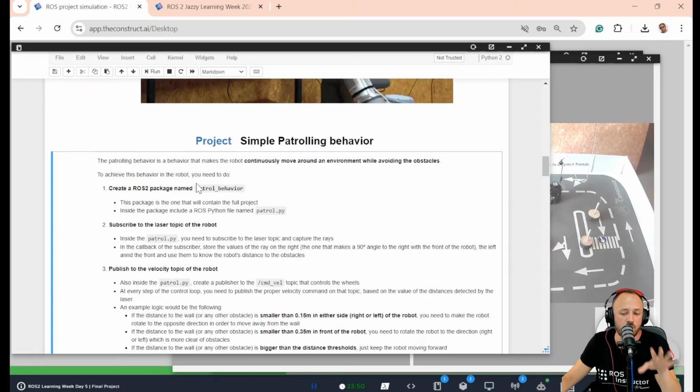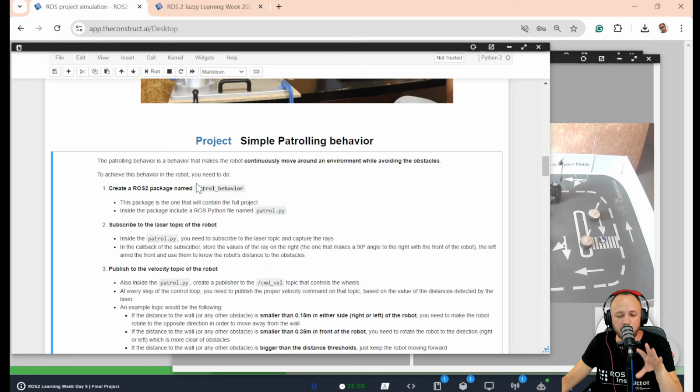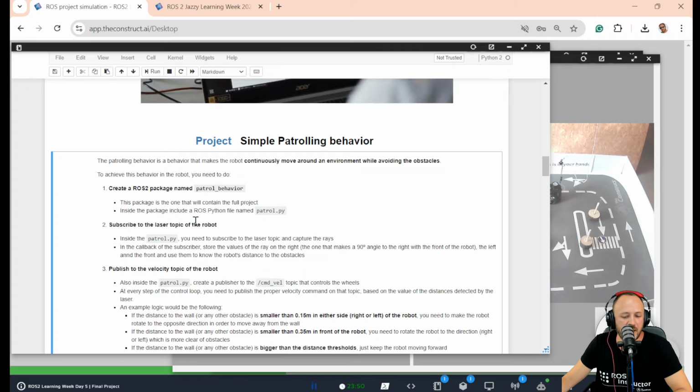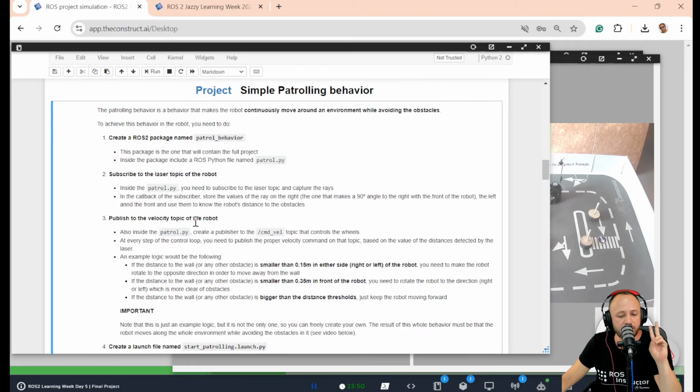This is the goal for this final project. With everything that you have learned during this week, you should be able to solve this project and create a program that performs this patrolling behavior. Then the steps to solve this project correctly are, first of all, to create a ROS2 package named patrol_behavior.